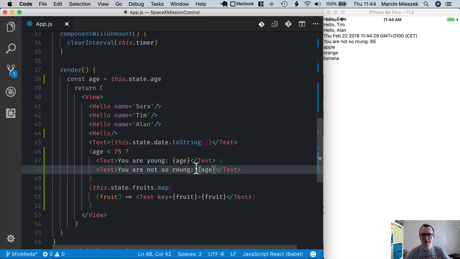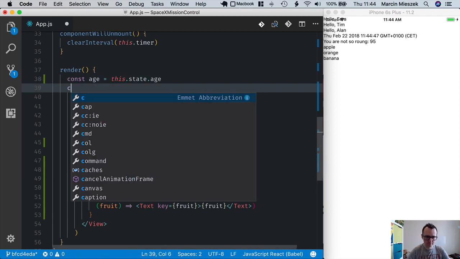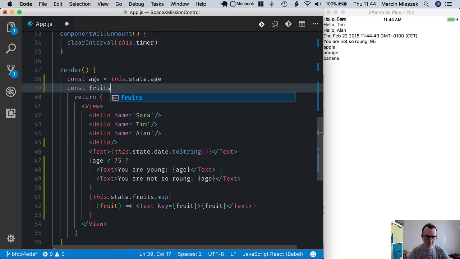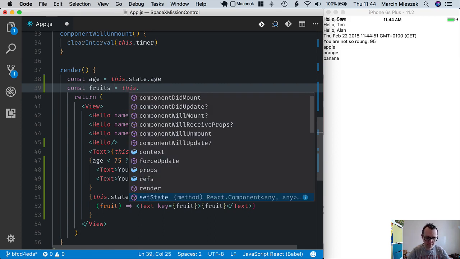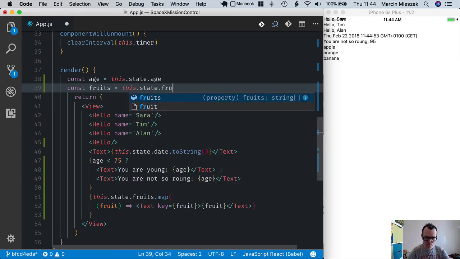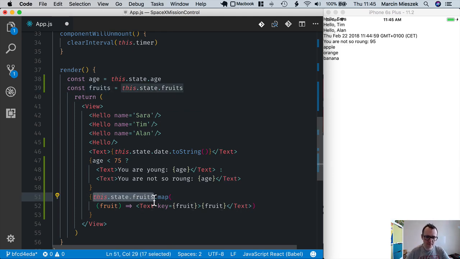Let's do something a little bit more complex. We will render fruits only if the array is not empty. If it is empty, we will display a message telling so. First, let's extract fruits from the state. This will make this state fruits. It makes the code cleaner because we will refer to fruits several times.